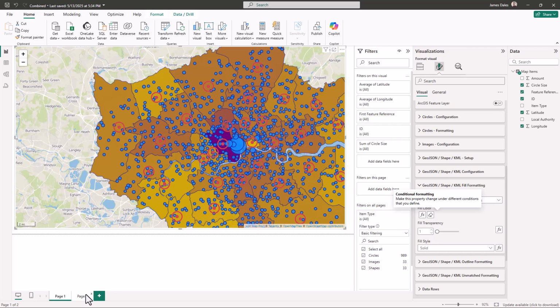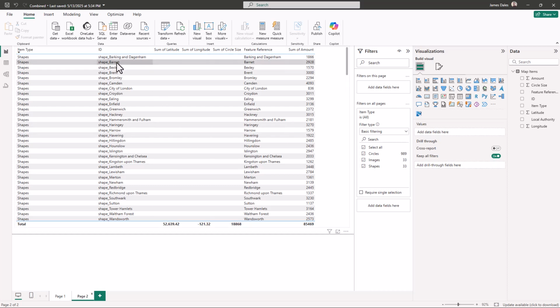And then just to clarify what that looks like, you'll see here that we've got our rows relating to shapes with an ID, no longitude and latitude, no circle size, but it does have a feature reference. So when we want to relate our rows of data to a shape on the map, then we just provide the ID field and the feature reference, and all the other items must be blank. And that's how IconMap Pro knows that it's a row that relates to one of our shapes.